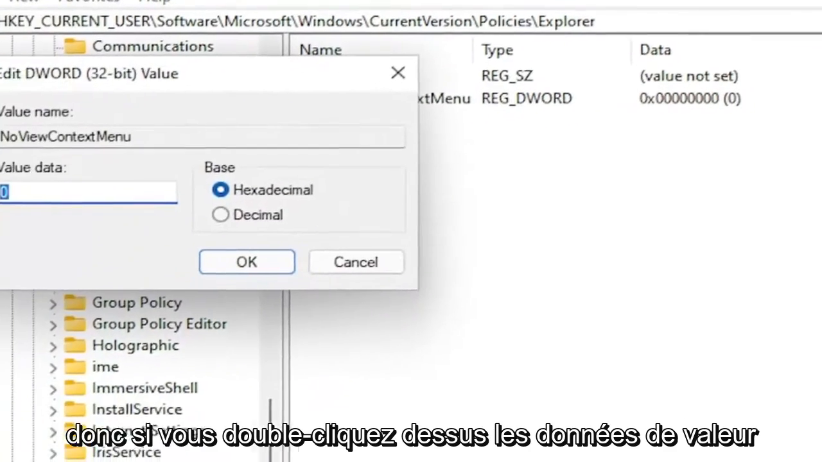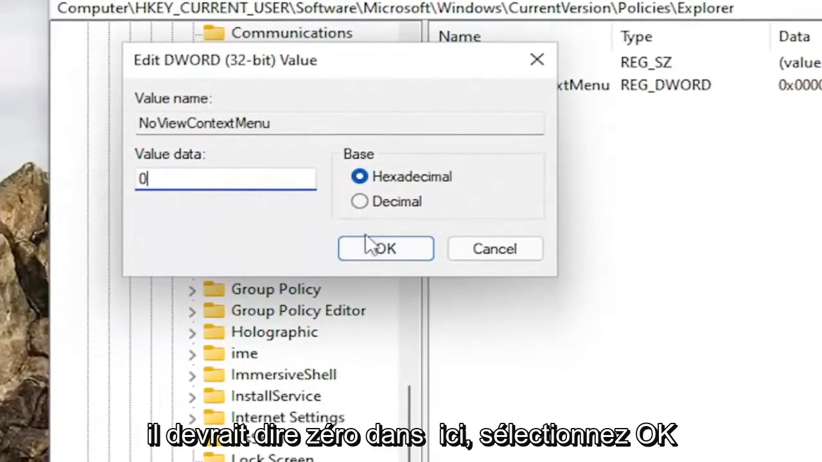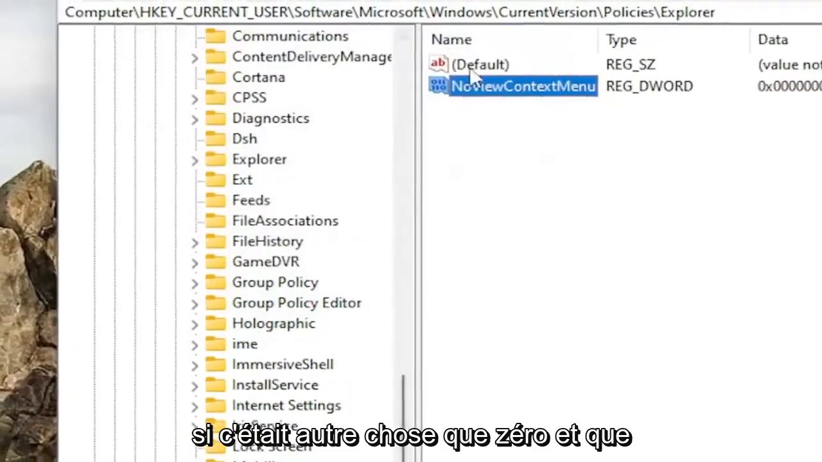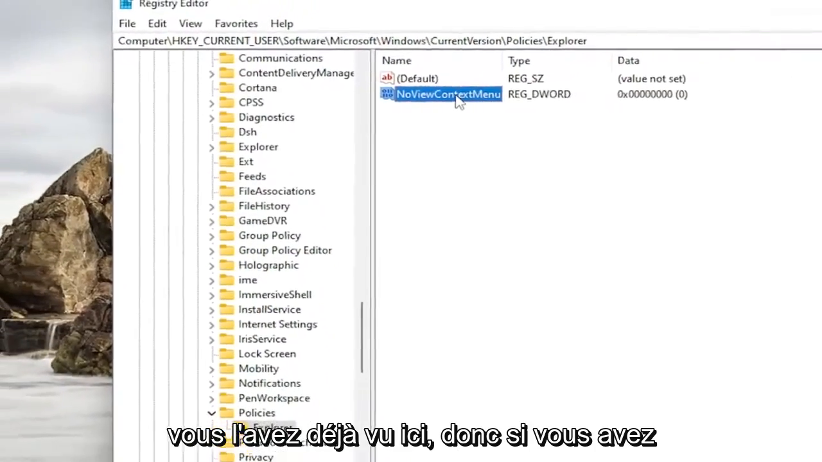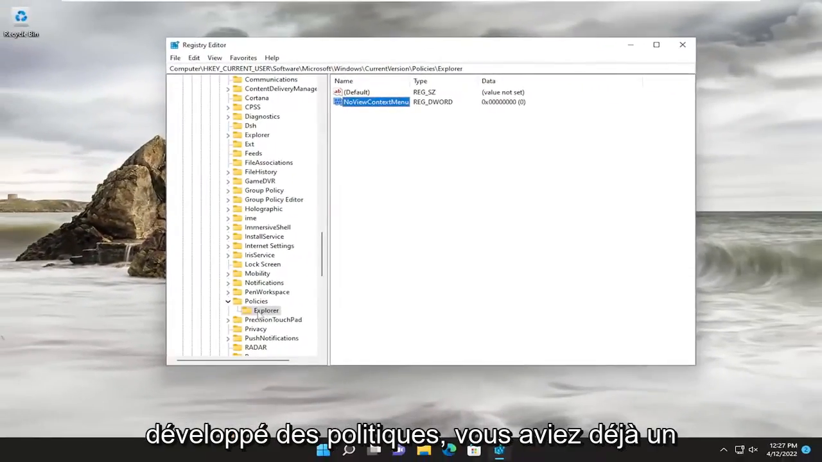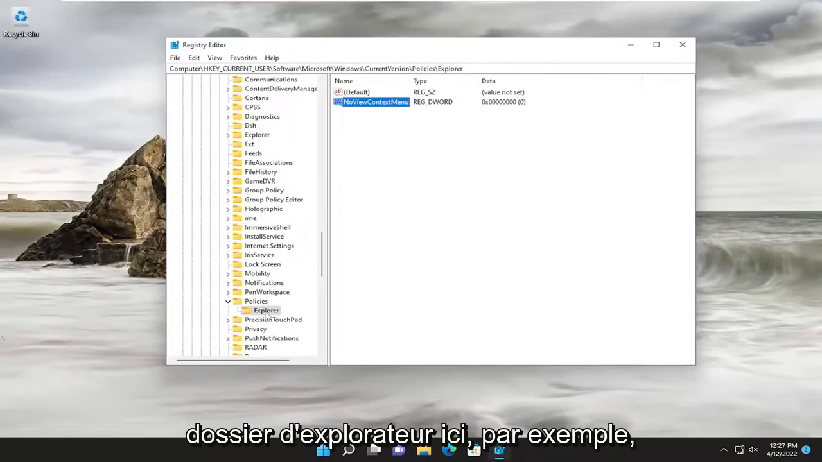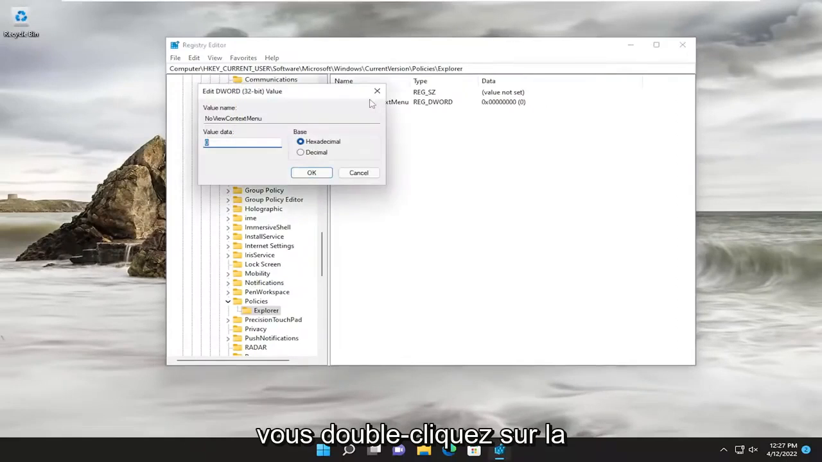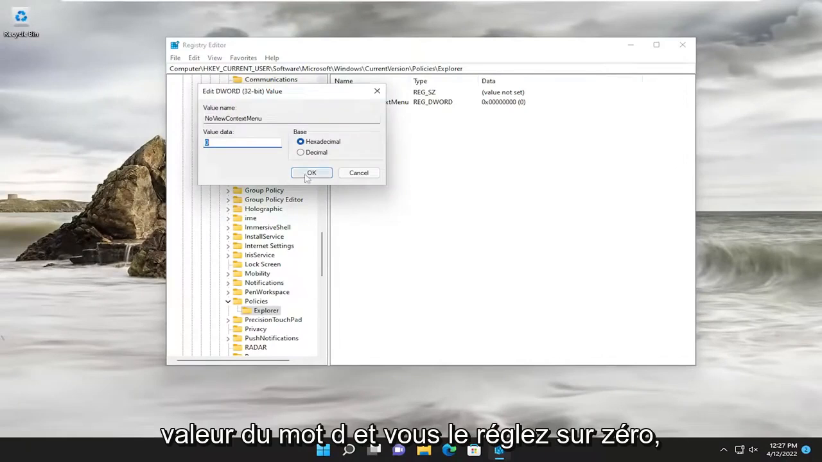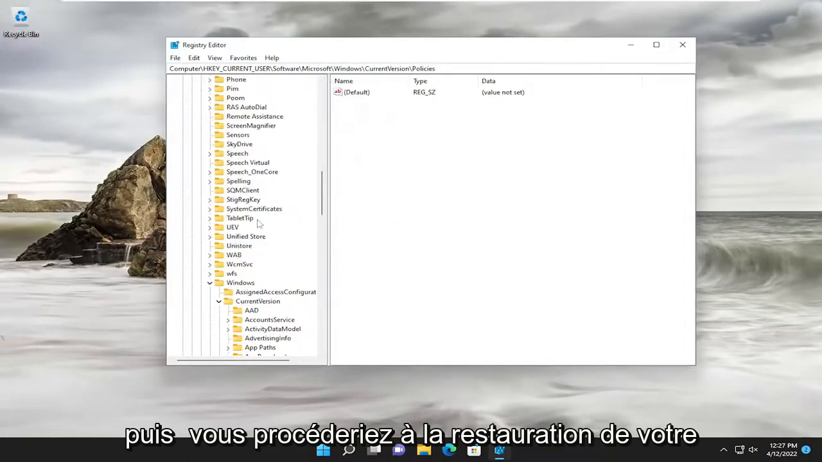So if you double click on it, value data should say 0 in here. Select OK. If it was anything other than 0 and you already saw this in here, so if you expanded Policies, you already had an Explorer folder under here, for example, you would double click on the DWORD value and you would set it to 0. And then you would proceed to restart your computer.